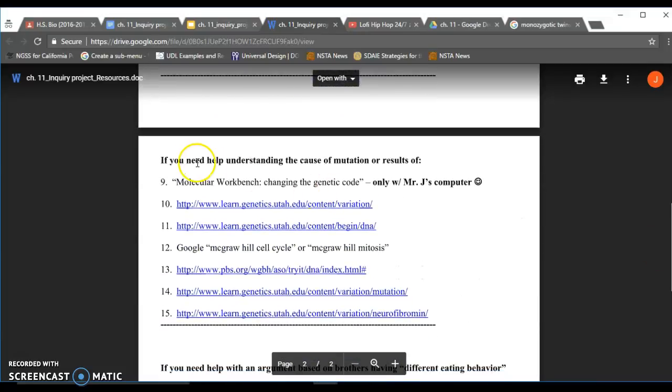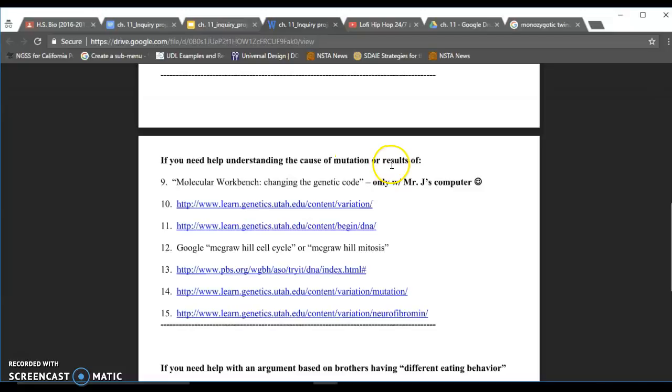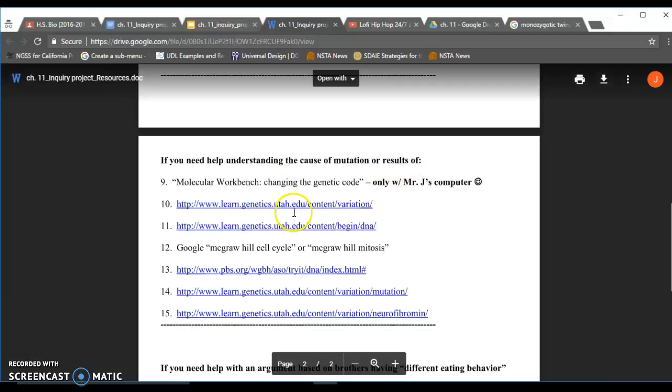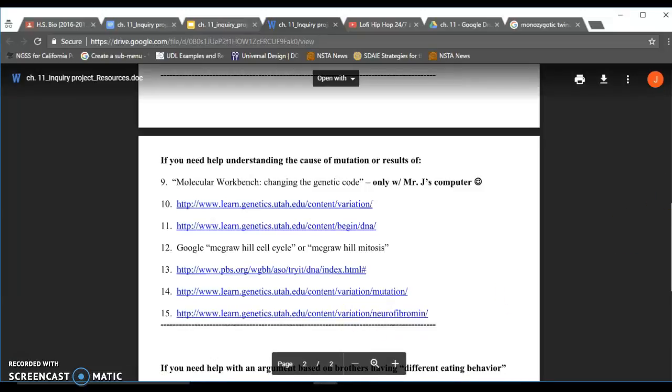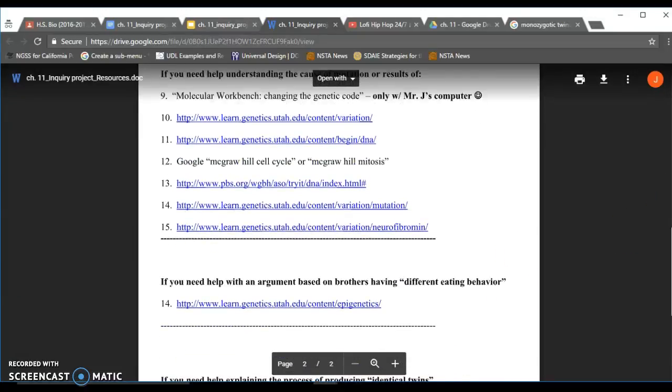it says if you need help understanding the cause of mutation or the results of a mutation, here are many links that you can click on or search words you can Google to help you remember a little bit more about mutations or how they impact things, which will be one of the slides you have to argue about.